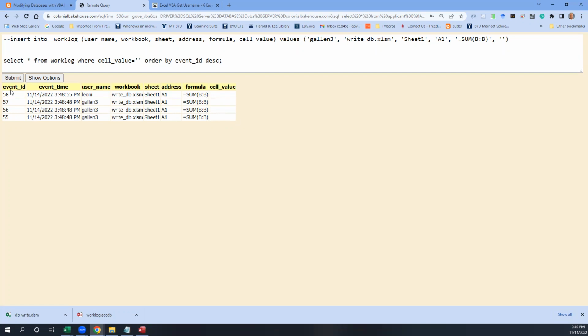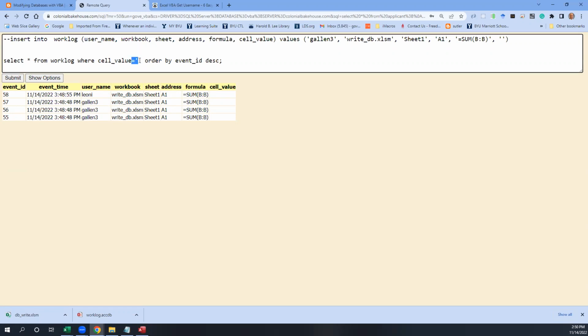Now, the problem is that is not the absence of a value. That is a 0-length string. And that is a problem. Because in the world of database management, the way I ask to see something where there's no value is this. Instead of saying where the value is equal to a 0-length string, I say where the value is null. So null is a keyword in structured query language that means the absence of a value.